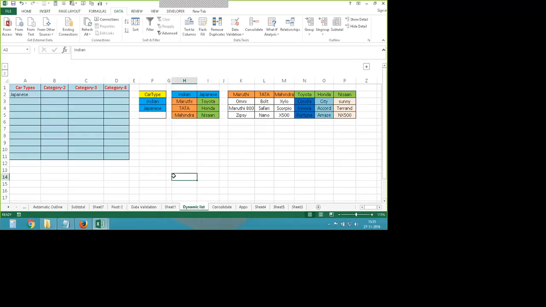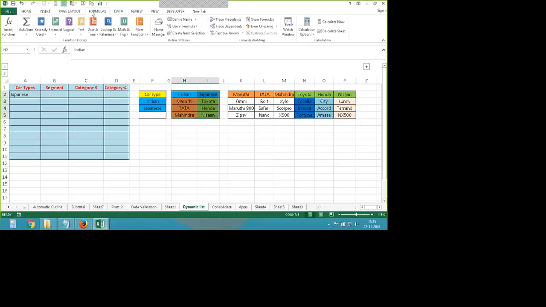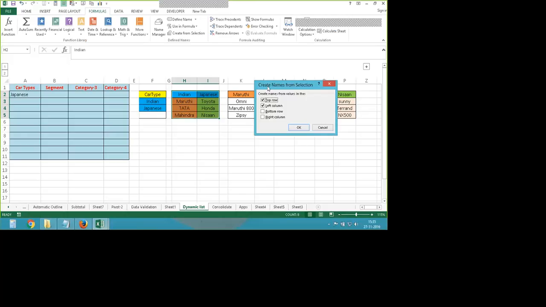Now second step. Because type 1 is ready, category 2, or you can say Indian car types, or a segment. You can just write it as segment, Indian segment, or just give it the label segment, nothing else. Now again you highlight both columns, H column and I column, that is altogether four rows, 1, 2, 3, 4. So highlighted these, then again the same procedure, formula, create from the selection.